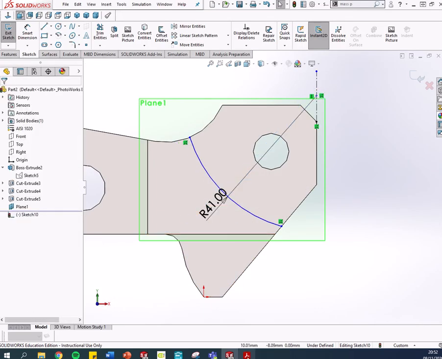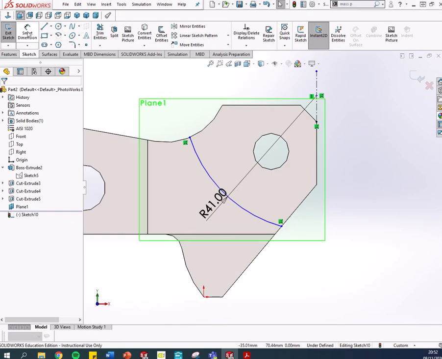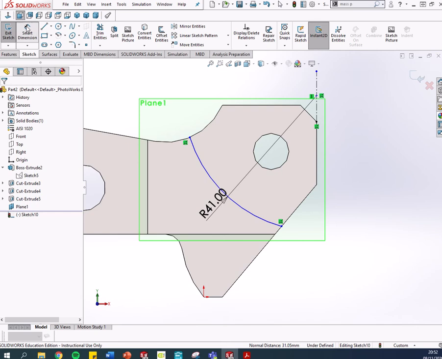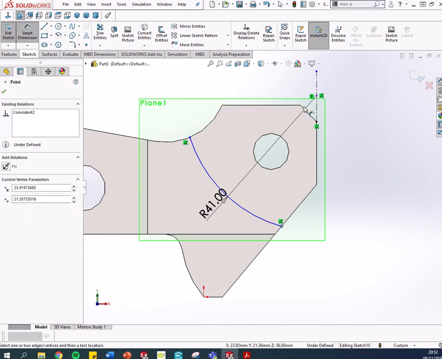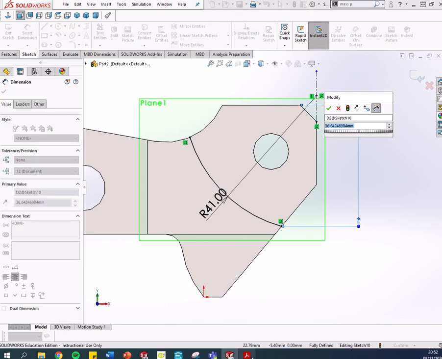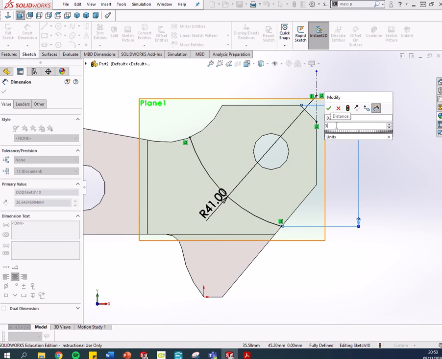41, and then a distance of 36, I think it was, from the bottom of the cut of the arc to the very top. Smart dimension there to the very top. And if that could switch to a horizontal, that would be super, but it doesn't seem to want to do that. There we are. 36. It's very close.